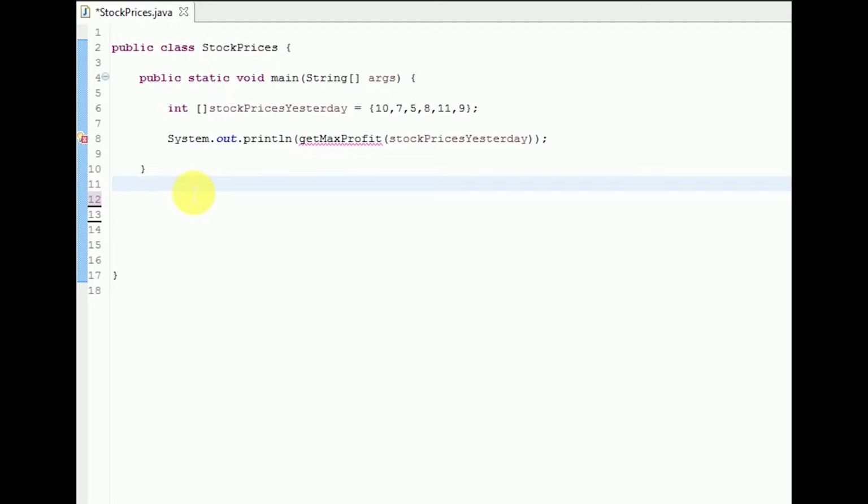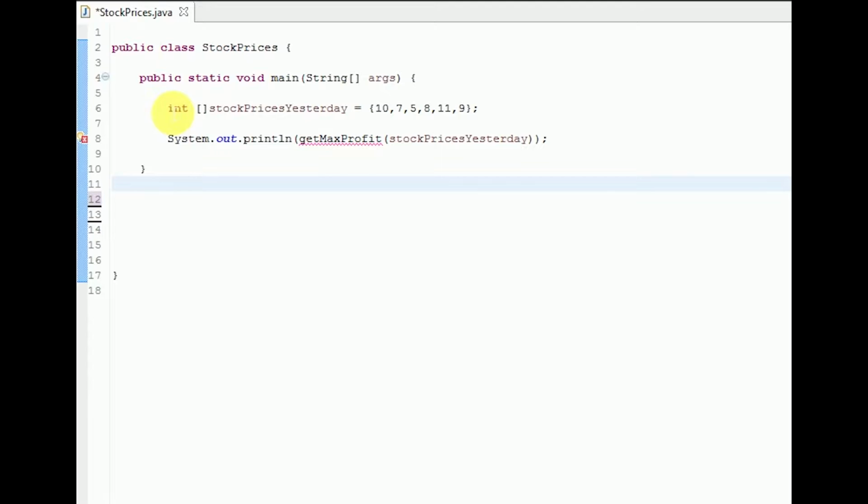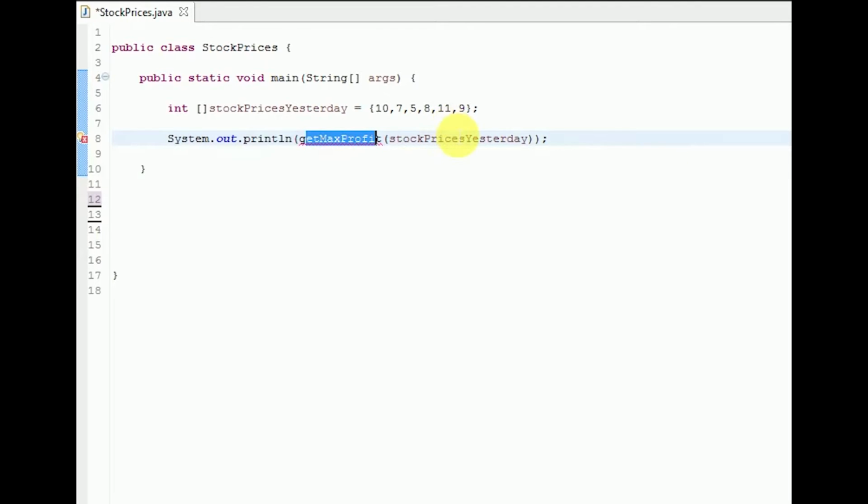This one is basically telling you to write an efficient function that takes stock prices yesterday and returns the highest profit that you could have made from one purchase and one sale of the stock yesterday. What we're given is an integer array called stockPricesYesterday, and its elements are 10, 7, 5, 8, 11, and 9. They want us to write a function called getMaxProfit that takes stockPricesYesterday and returns, in this case, 6, because it's selling the highest and buying the lowest. So let's get started.